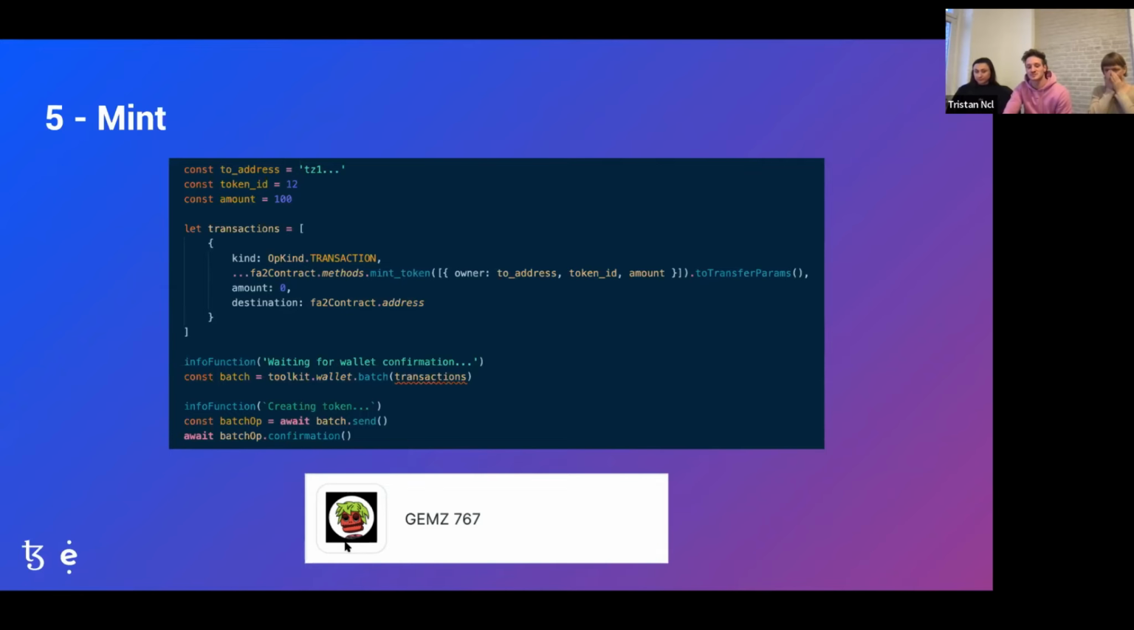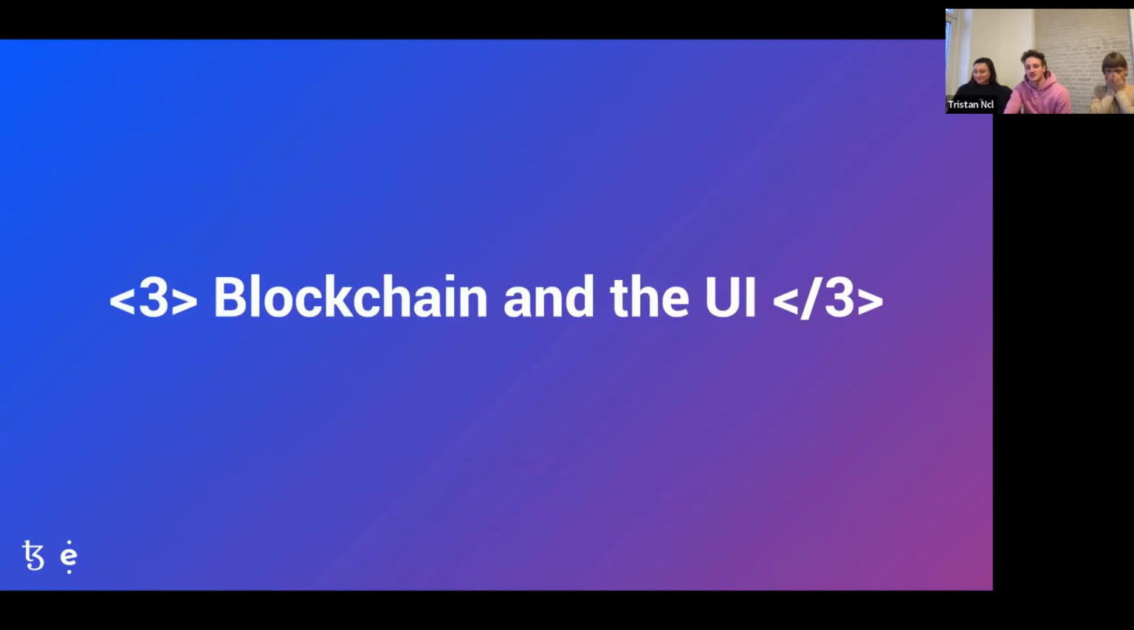And now it's going to be Anita that's going to talk a little bit more about the UI side, the front-end application. Yes, I'm back.